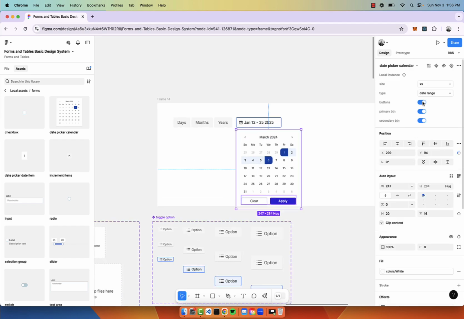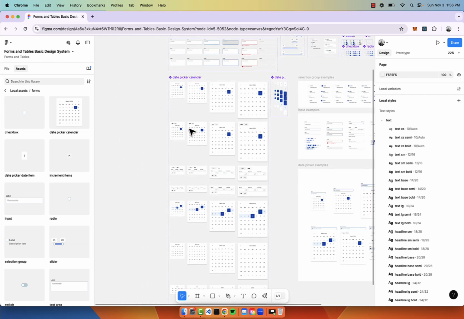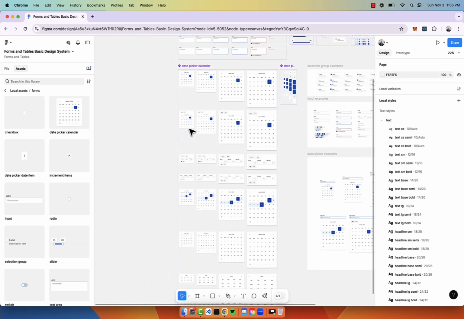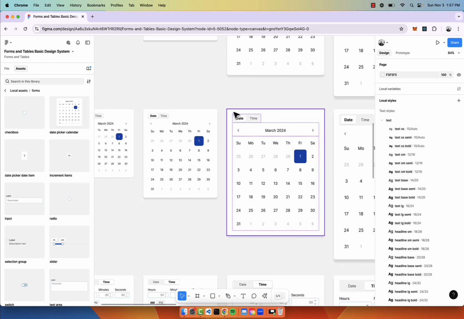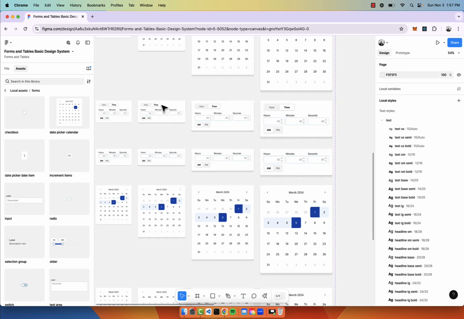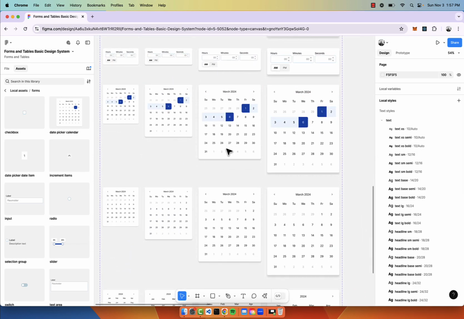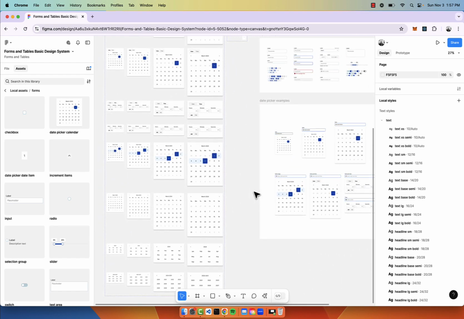We have the option of adding buttons to apply or to clear. We can get rid of the different buttons. Now let's look at the date picker in a bit more detail. So we have the single date. We have the ability to toggle between date and time. This is what the time would look like, hours, minutes, and seconds. We have the date range, and then we have months and years to choose from.